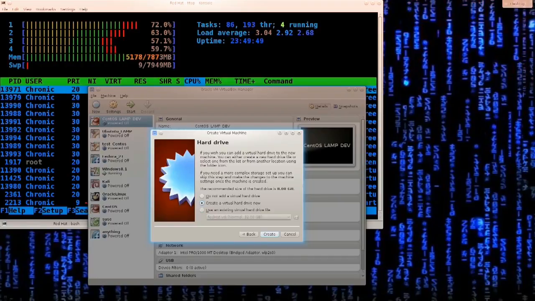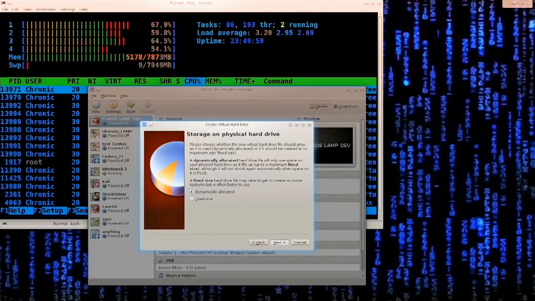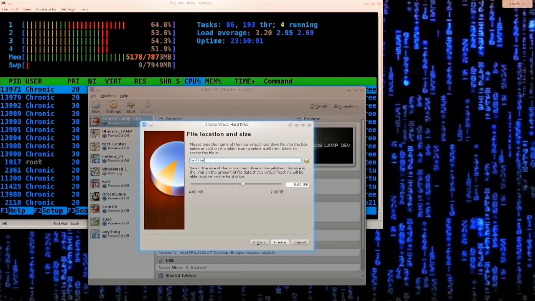Create a virtual hard drive now. Create. VDI hard drive file type. Okay, next, dynamically allocated. Next, and now we need to provide storage.